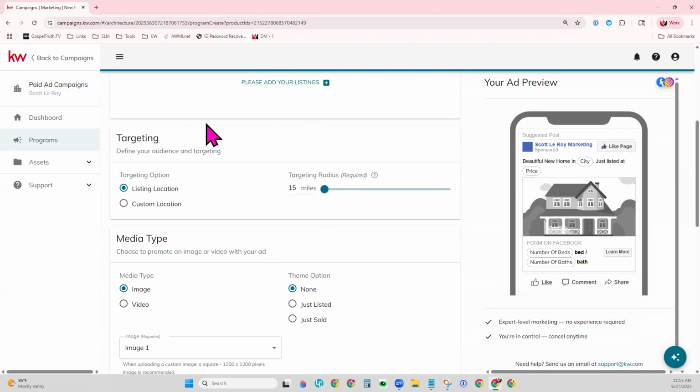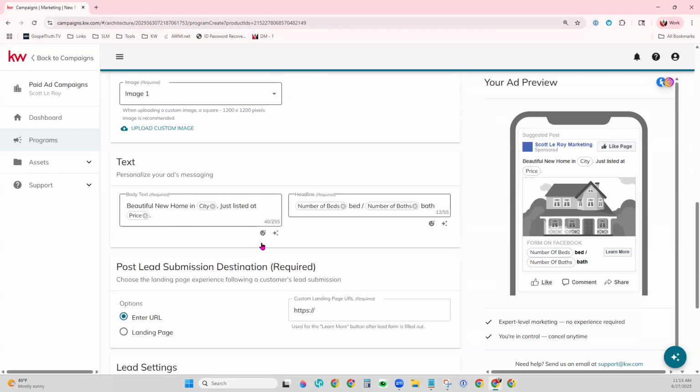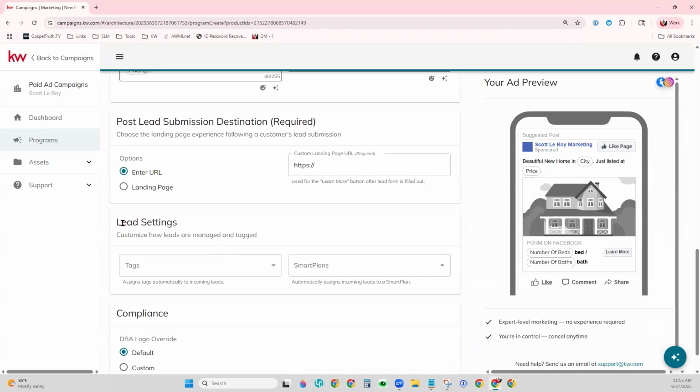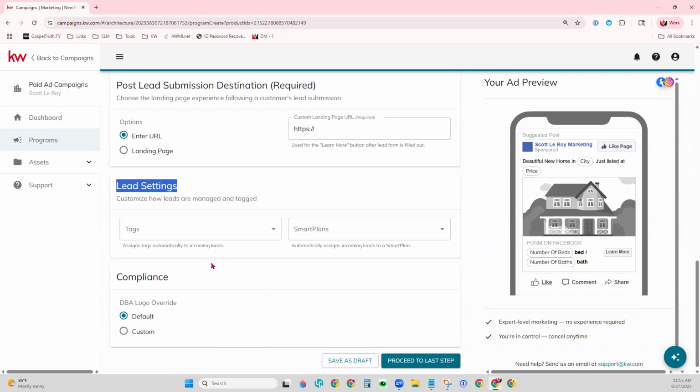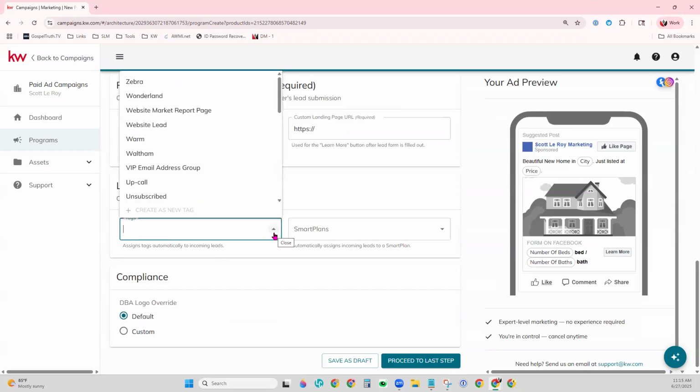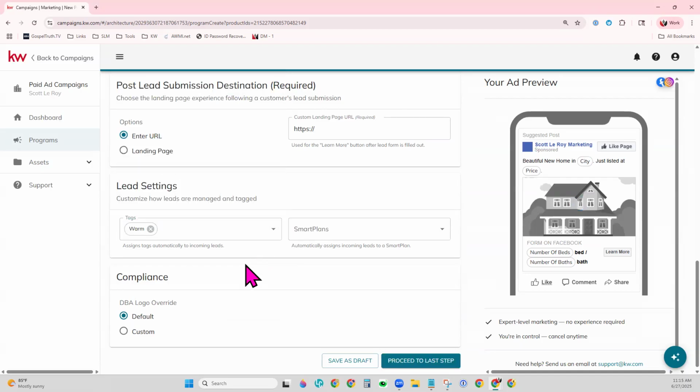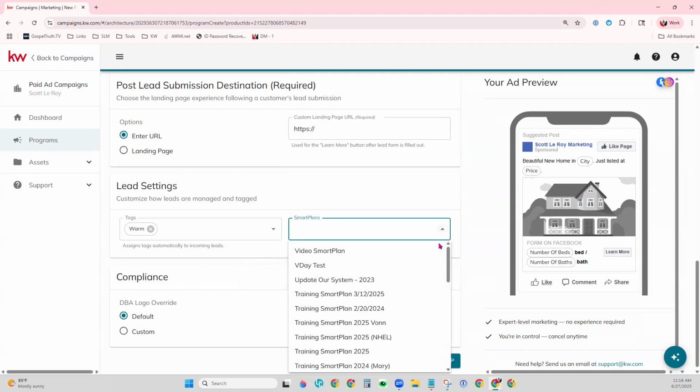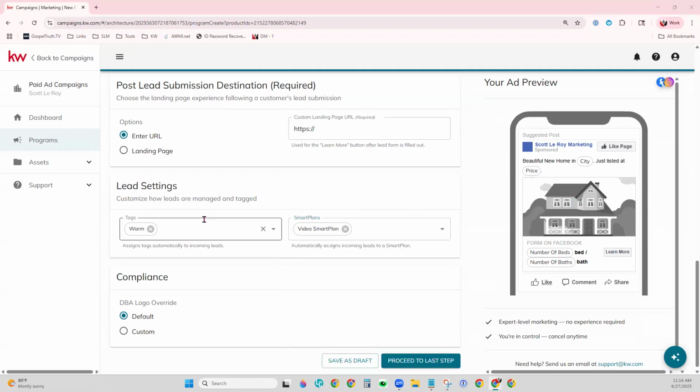All right. So we're on our paid ad. We're going through the sections. You would be building it out. But right down here are our lead settings. These are automations already here within your paid ad campaign, very similar to your lead routing rules, guys. This is, again, where you can add a tag to the lead automatically, any lead that comes in from this paid ad, and you can have them automatically begin on a smart plan. Okay. So we'll just choose this. Notice you can choose more than one tag and you can choose more than one smart plan.